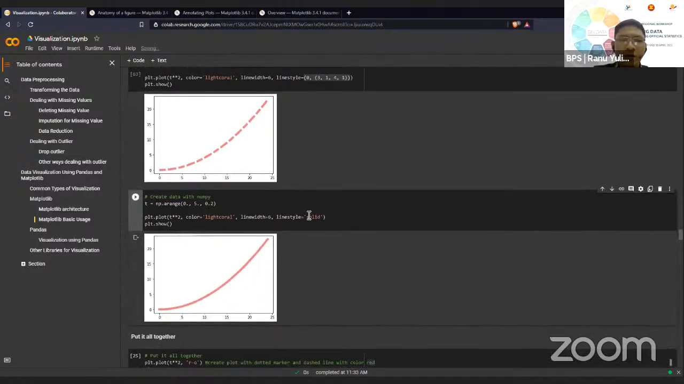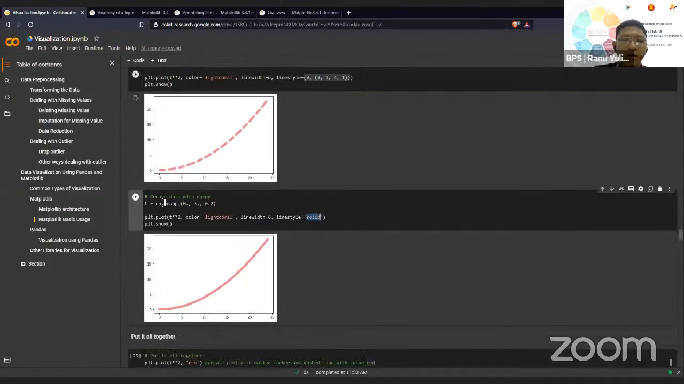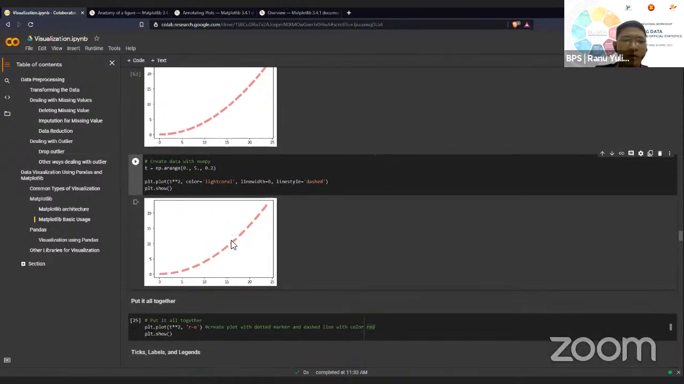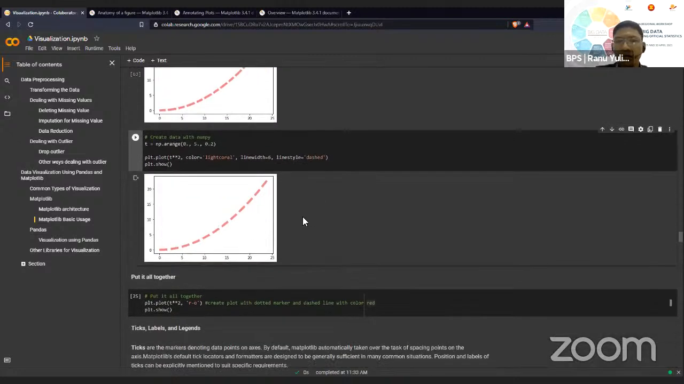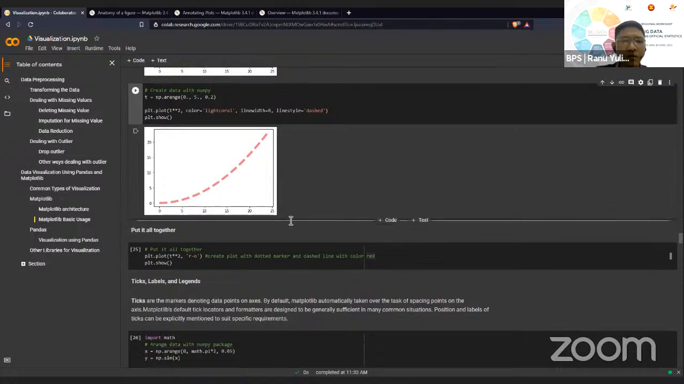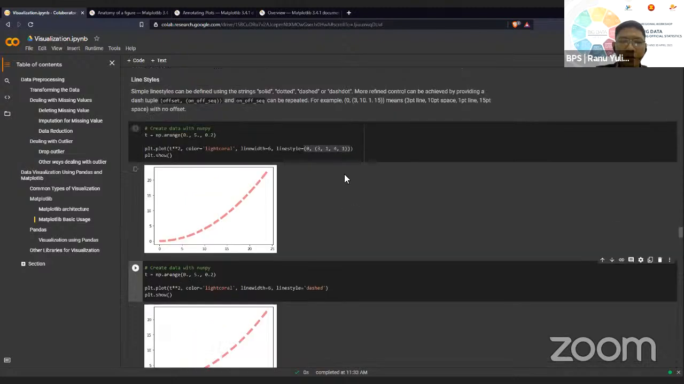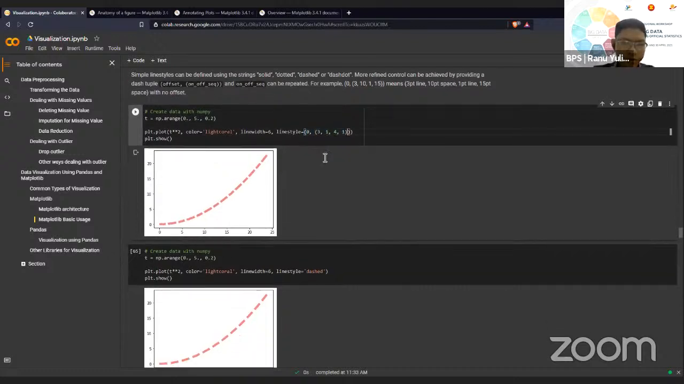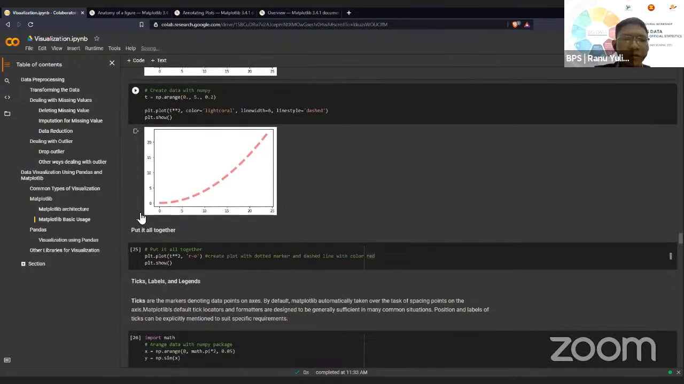It's basically using solid. This is a dash line. So we can choose using either a string representation or, if we want to be precise, using this value. Okay, to put it all together, it's actually pretty simple.